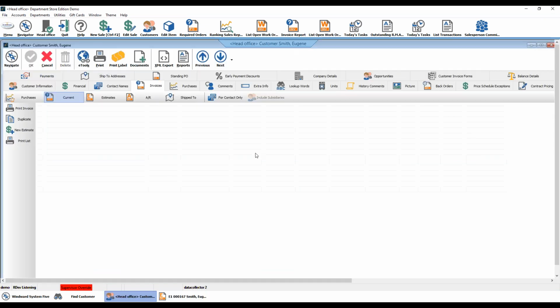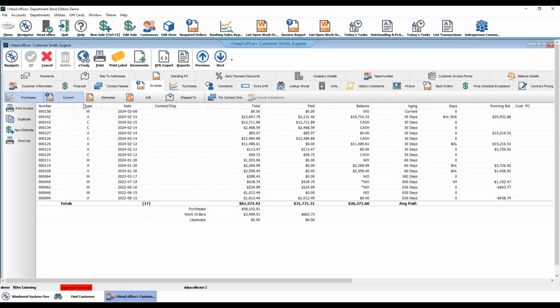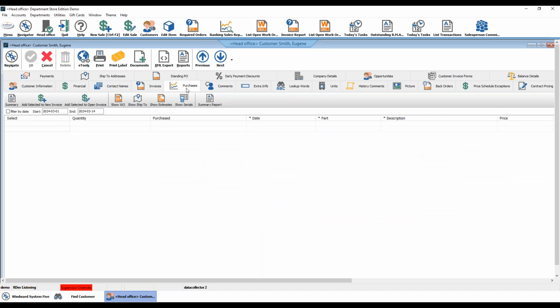Also, alternatively, there's also this purchases tab. That's really the same, isn't it? So if we go here, it indicates which invoice number it's on too. Yeah, a little bit of overlap, I guess. So here you're going to see the product they purchased over a time frame.